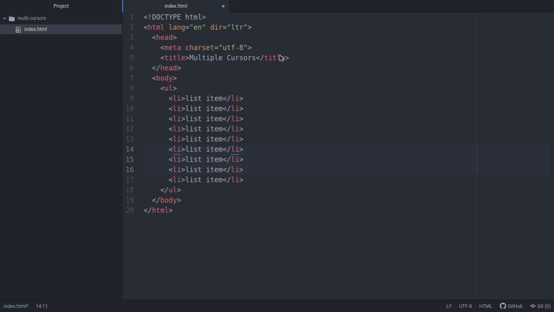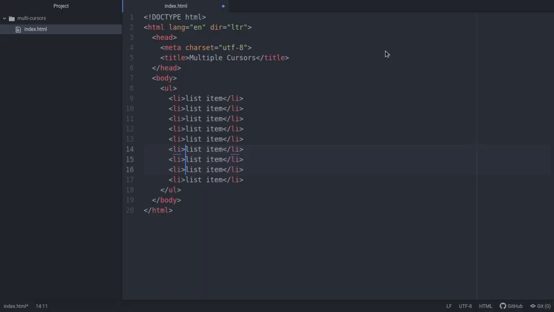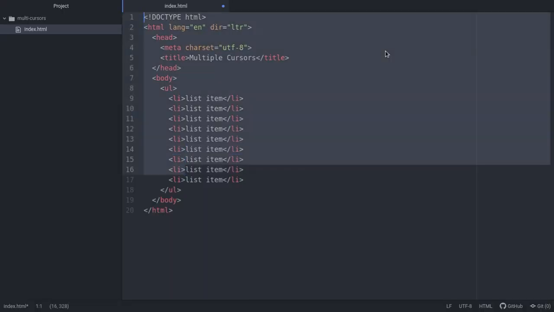And you can see here when I go to Add Selection Above, I have Alt-Shift-Up. Okay, let's try that. So I'll do Alt-Shift-Up. Oh, wait, that doesn't work on a Chromebook. But that's okay because I can remap these key bindings.